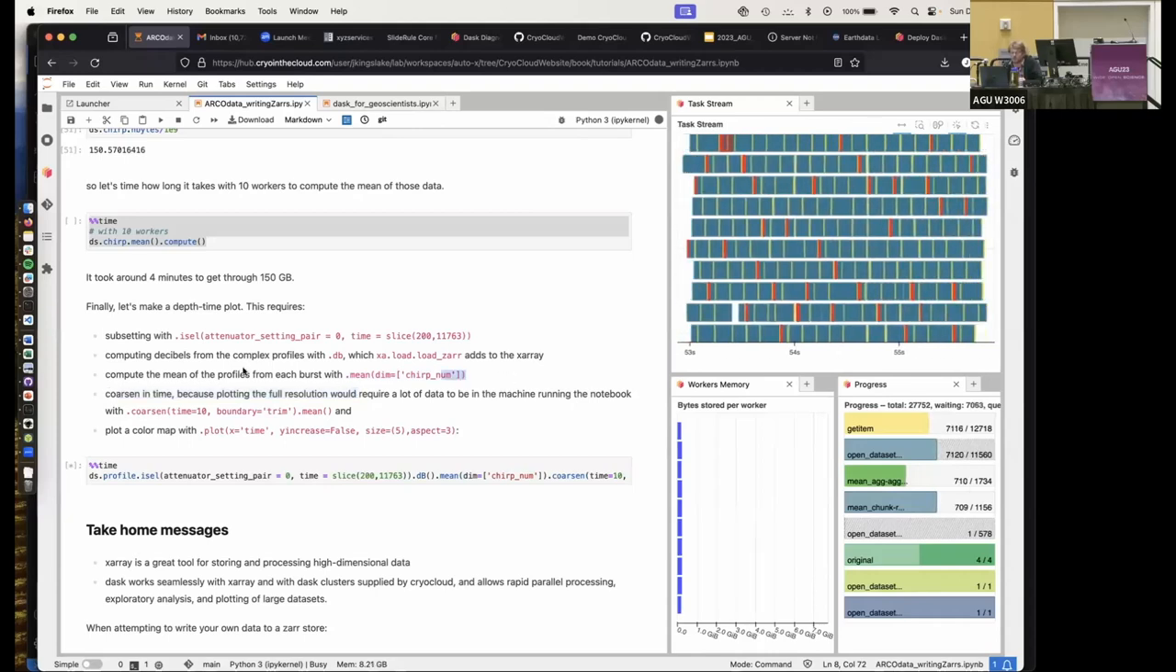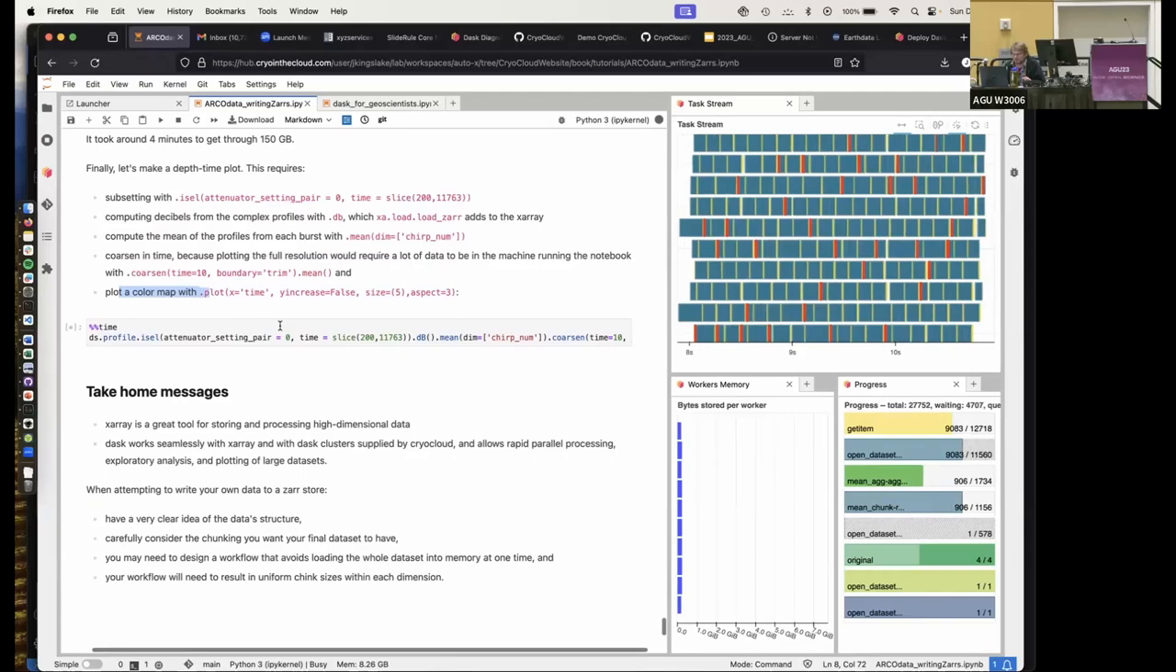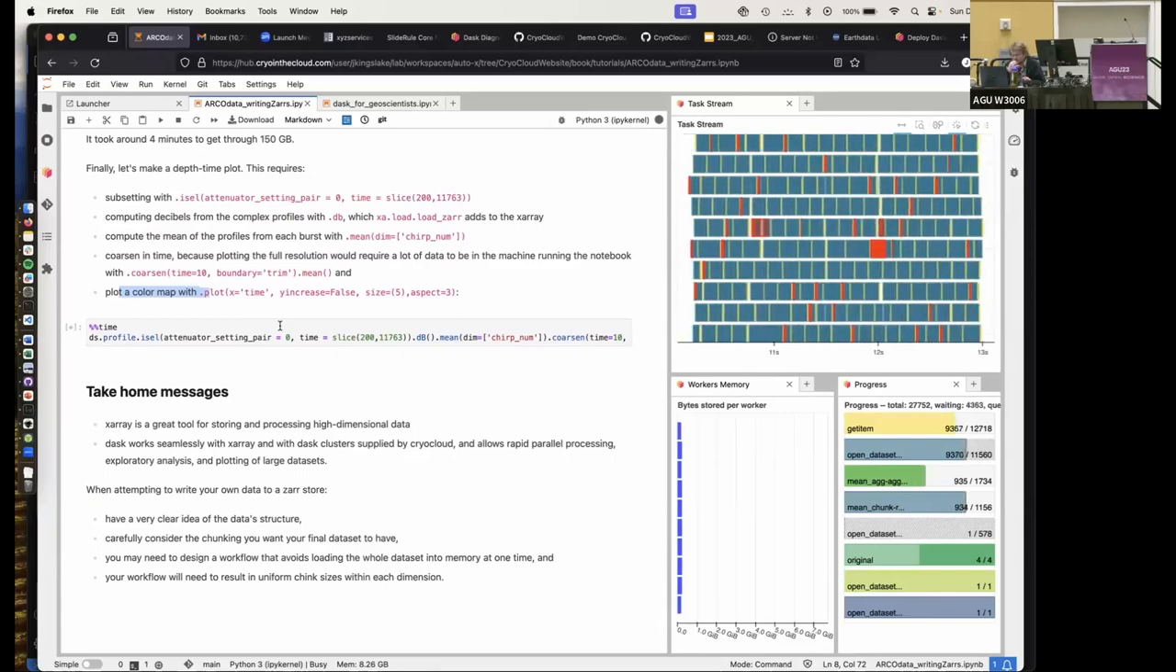We also can't load the whole result of these three operations into our notebook. That will still be way too big. So we need to coarsen in time. There's that line. And finally, we want to plot. We've got 20 more seconds and we'll have the final result of this process.